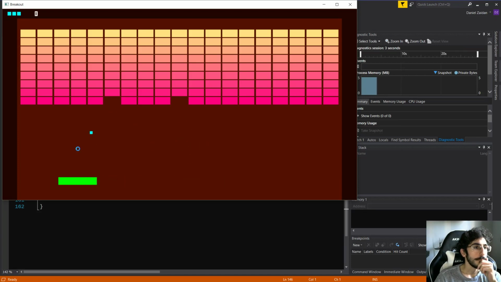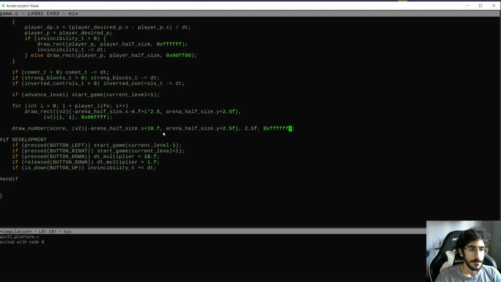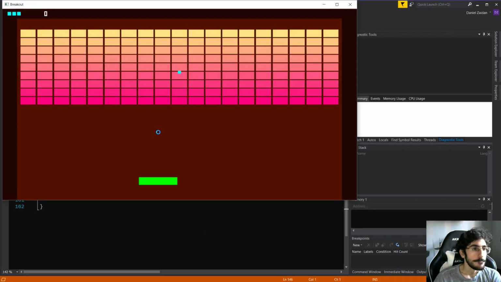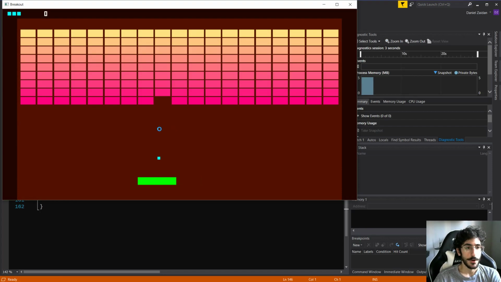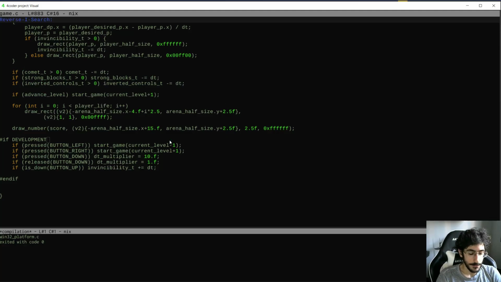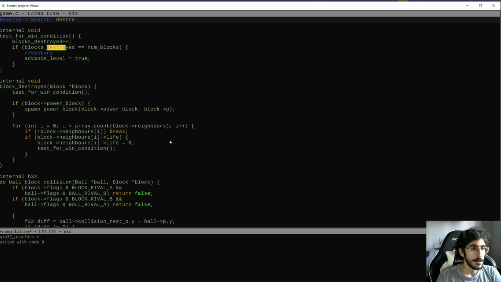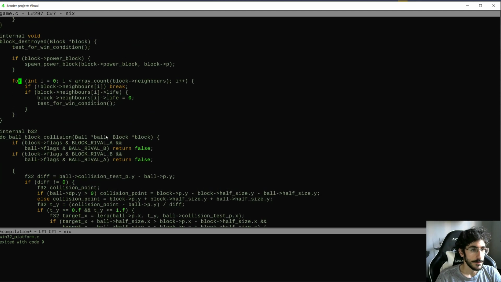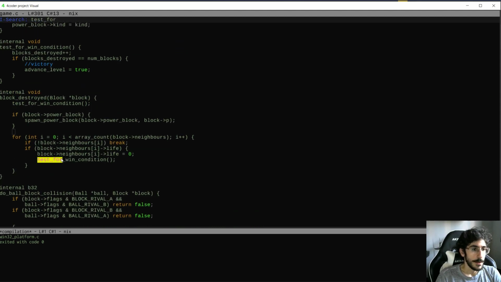Okay. That's kind of decent enough. I'm going to move that a little bit more to the right. Let's do 15. That looks good. So each block we destroy, we're going to just add the score. So destroy block destroyed. Actually, test for win condition. I'm going to do that in the test for win condition, because when we destroy neighbors, we also do this.